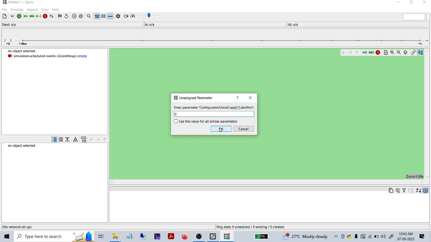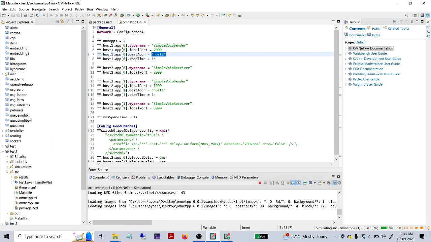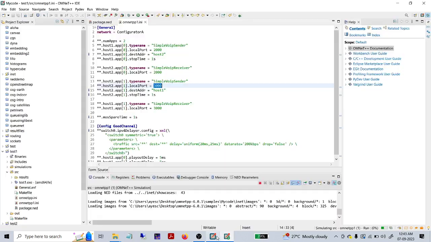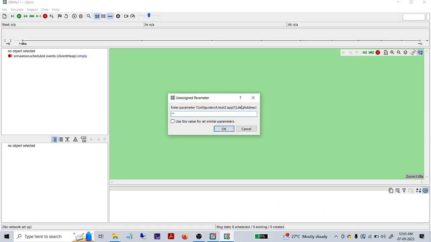Now press OK. Once it is done, for application 1, for which we recently wrote the code for host 2, the destination port we have changed to 3000, so we just write 3000. Now press OK. Now here the destination address we set is host 1. So for host 2, the destination address we have to write as host 1.